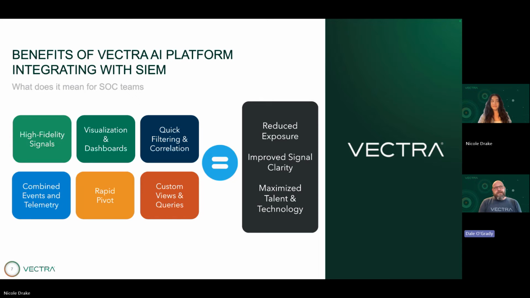And then the customization that goes with it. So the ability to expand upon that, take what you know from your environment, how you operate and your workflows, and create your additional custom views and custom queries that allow the SOC to rapidly answer questions they typically need to answer when they're doing an investigation. Only when you combine all of that can you reduce that exposure, improve the clarity, and maximize your talent and the tooling at the same time.